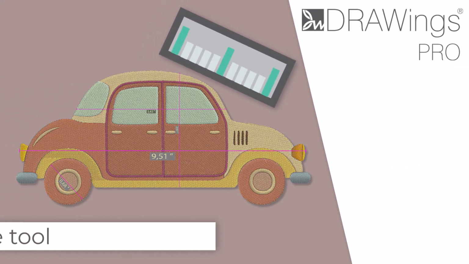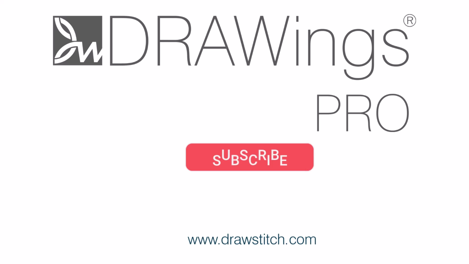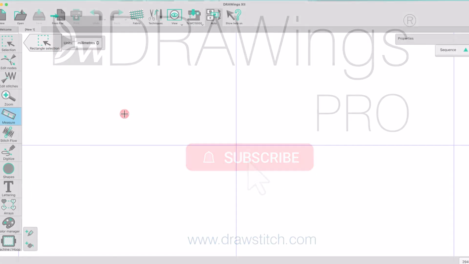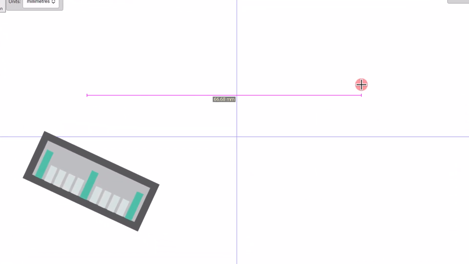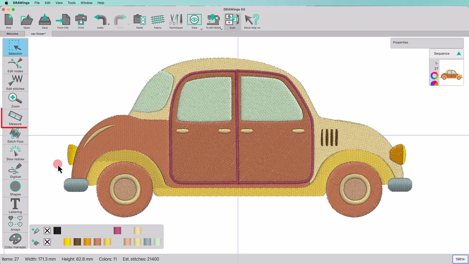In this video, we will present the measure tool. Using the measure tool, you can calculate the distance between any 2 points within the design area. You can start the measure tool using this ruler on your left-hand toolbar.